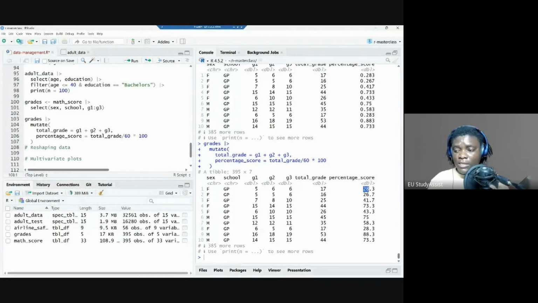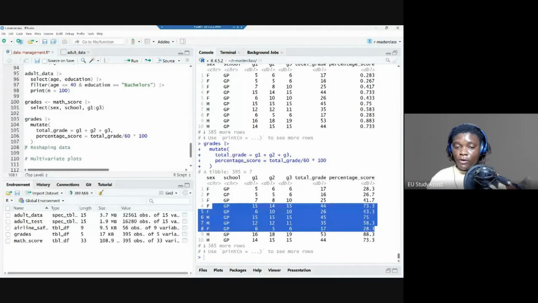So we see that this student is having 28%, and while this is having 75. This is nice. We have 88, and we have 28.3. This data is from a school in Portugal. It's just checking the performance of high school students based on various conditions.